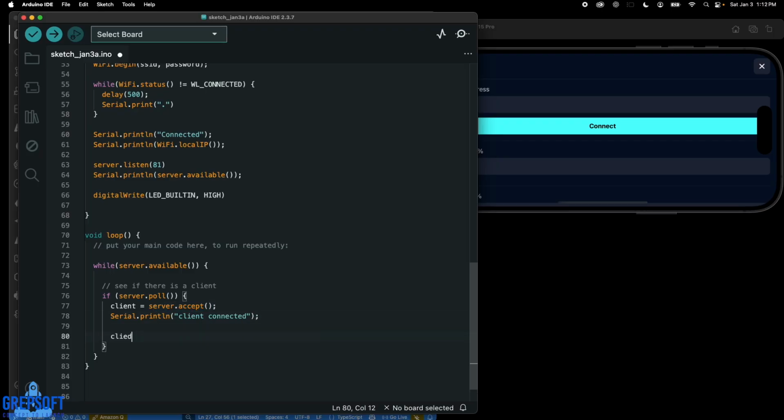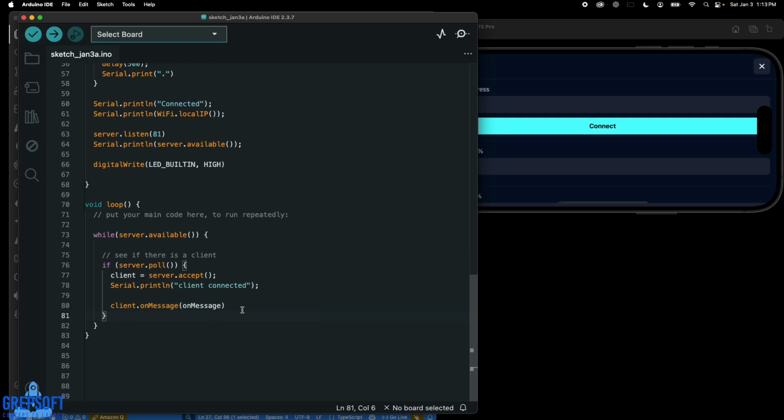And then what you want to do is start processing the messages, right? So we can do on message, and then this will be on message. So what is on message? This is a function that we need to create. We're going to get to it, but let's finish this one.